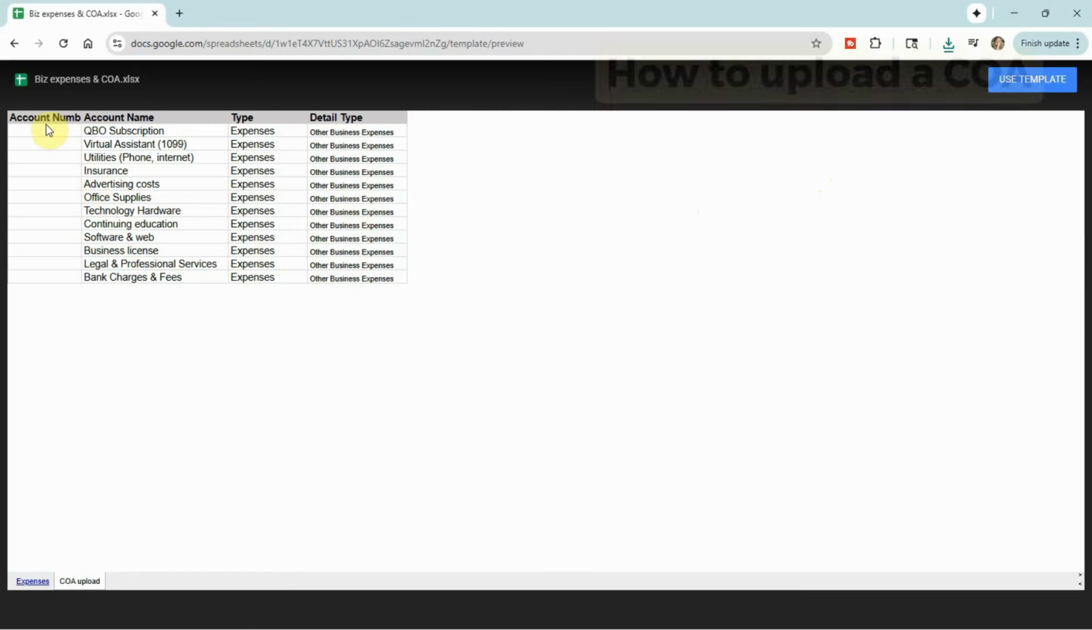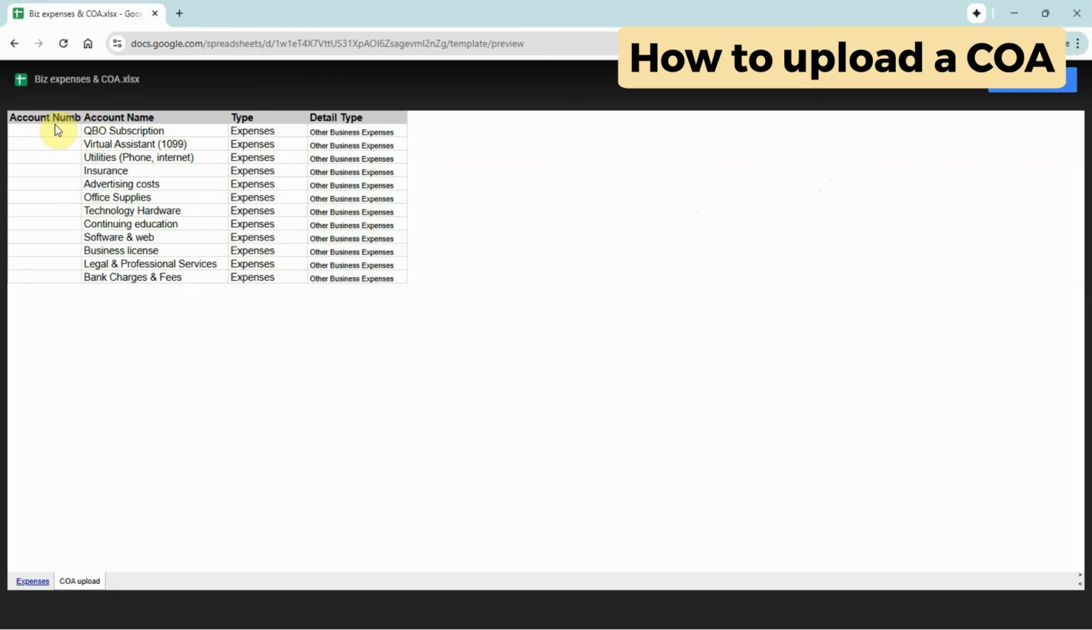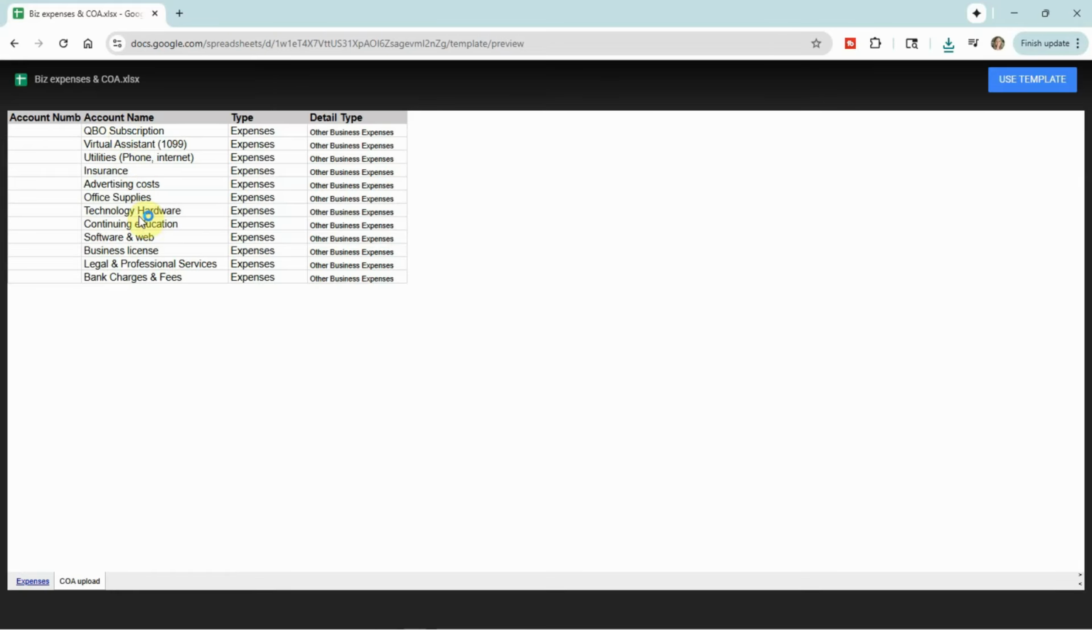All right, so here's an Excel document that is formatted in the way that needs to be uploaded to the chart of accounts in QuickBooks. This is actually based off my bookkeeper chart of accounts. So you can see you have the account number, which we're not using today, the account name, the type, and the detail type. So basically they're all expenses, and we just put them all in other business expenses. So this is saved on my computer, and then I'll show you how to upload it.